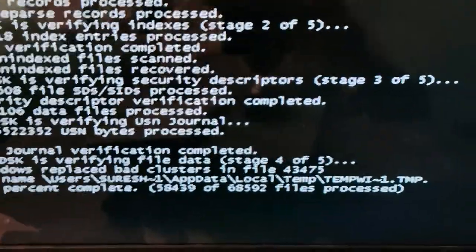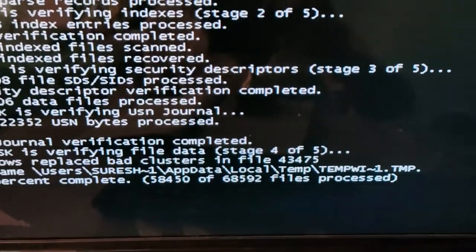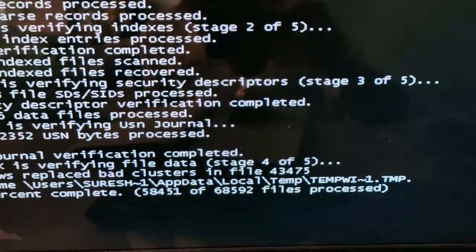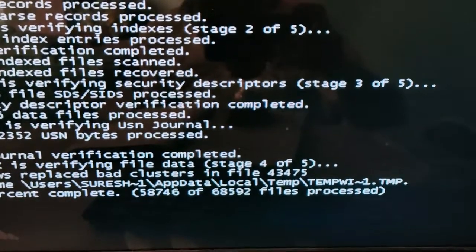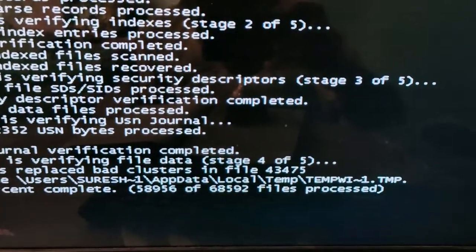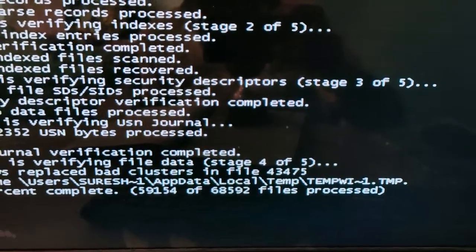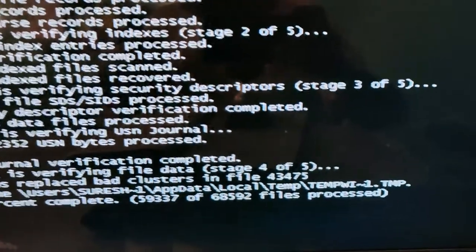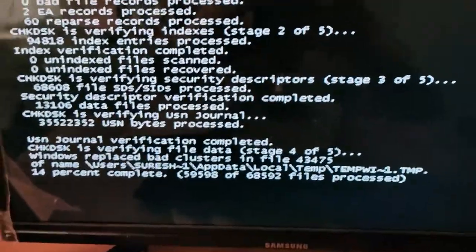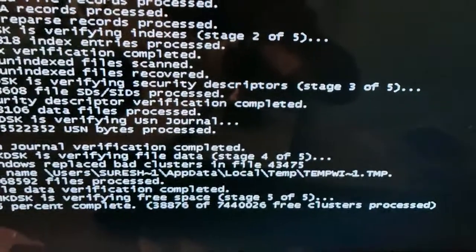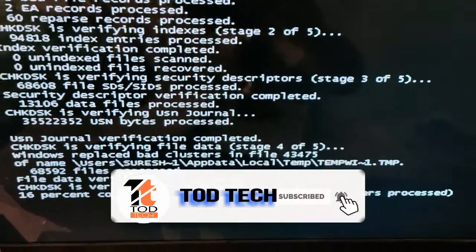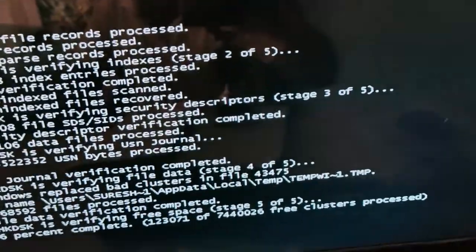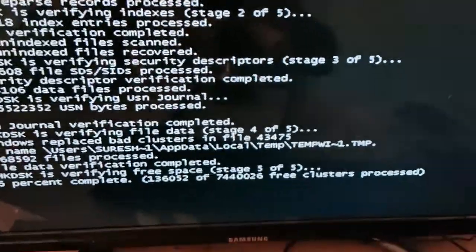Friends, still 14%, and you can see it is checking files at a very low speed. You can see 58,517 has been completed, and the total file number is 68,592. So you have to wait till then. Now friends, stage 5 of 5 has started and it comes to 16%. Once this stage 5 is completed, the whole process will be complete.